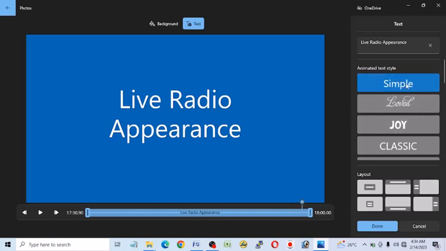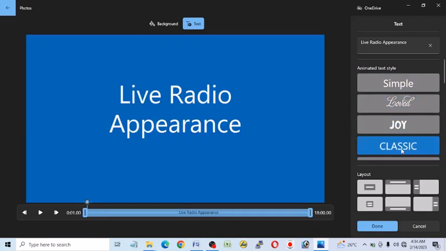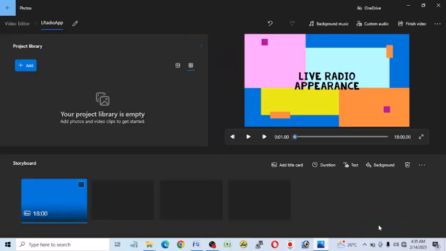Of course you can change the format and the animated text style, to whatever you like, joy, classic. I prefer this. So now this is what I'm going to have throughout the duration of my radio. I'll click OK. What we've just done is increase the length of our text to cover the duration of the audio, and of course we have the length of the video.